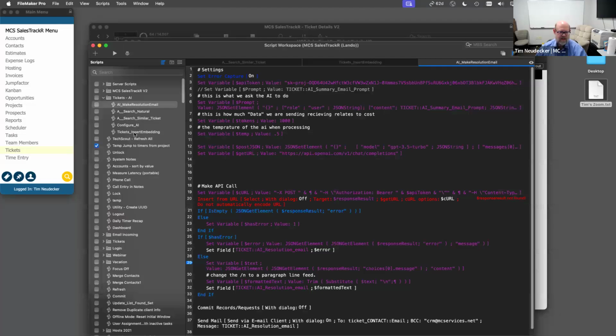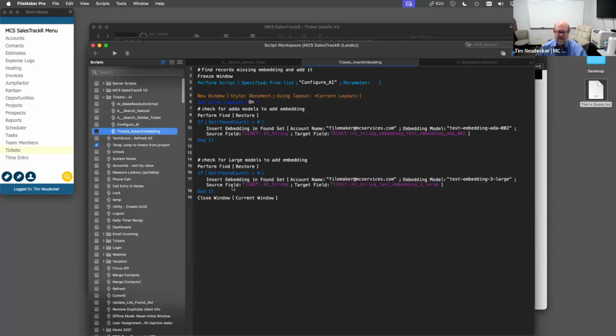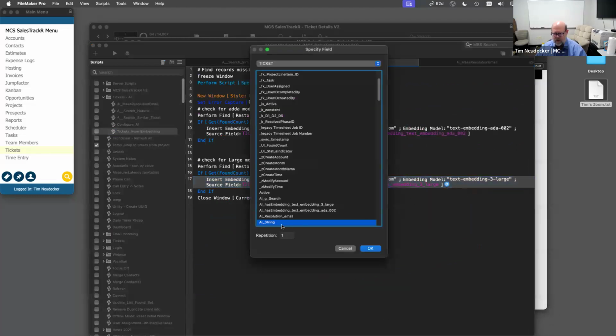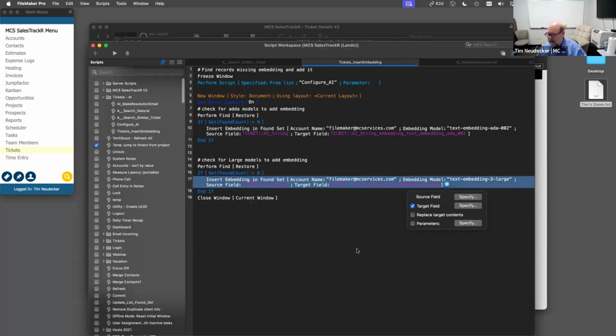The description text goes up. Right here, one command, insert embedding. It sends up the ticket string. Let's open this up. We get a source field, AI string, and that's just a calc that takes the description of the ticket, the name of the ticket and such. I think the customer name is in there, and gets an AI embedding on that. And when it gets the results back, it puts it into the embedding field. You can do this on a found set of records or a single record. In this case, I'm doing a found set.